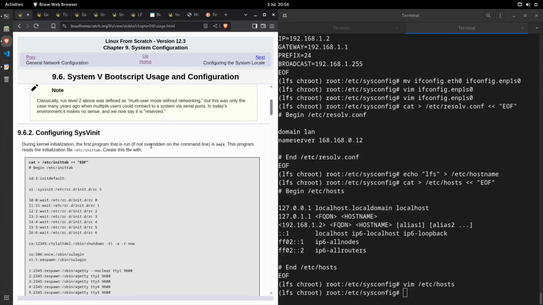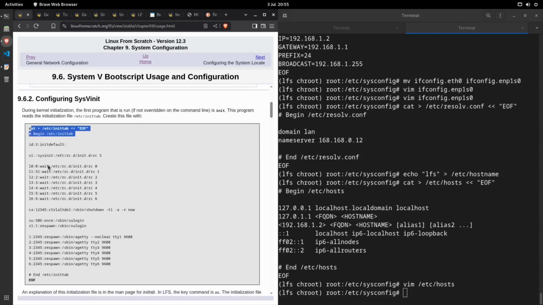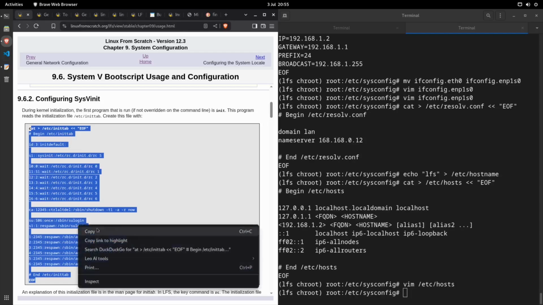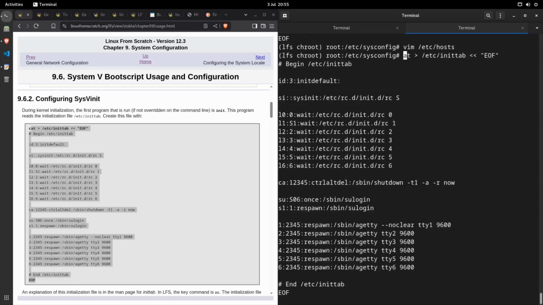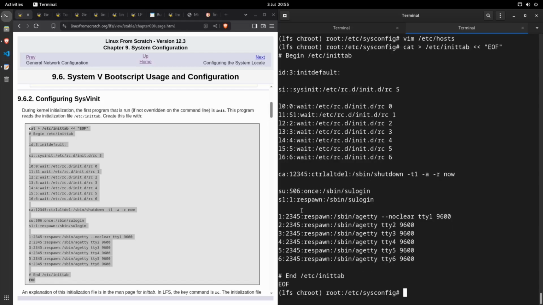Configure SysVinit. During kernel initialization, the first program to run, if not overridden by the command line, is init. This program reads initialization from /etc/inittab. Create this file with this. Okay, cool. We're just going to do straight up do that. And we need to go to home.